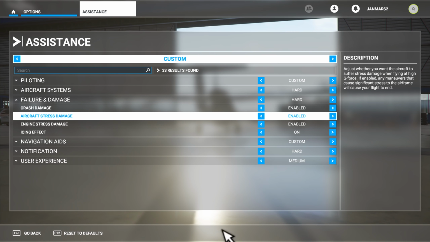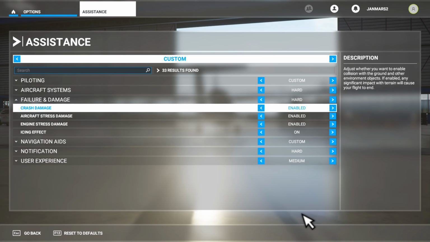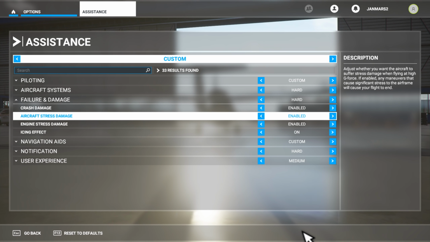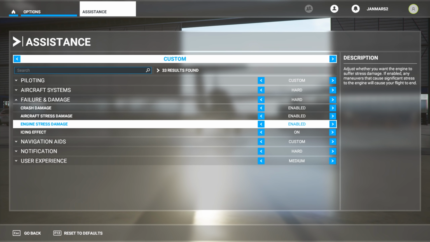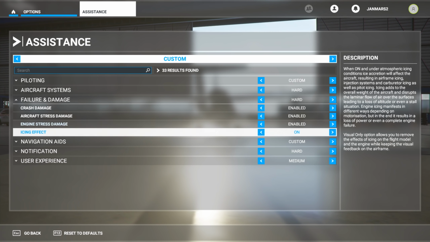Okay, so as you may have noticed, some damage to the plane happens for very obvious reasons, such as crashing into things. Other damage is for things that may not be quite so easy to control, such as getting into a spin or going into overspeed. Fortunately, on the assistance menu, we can control all of these. We can disable crash damage, we can disable aircraft stress damage, and we can even disable any engine damage if we so want. But I've got all of them enabled here, as with the icing effect as well.